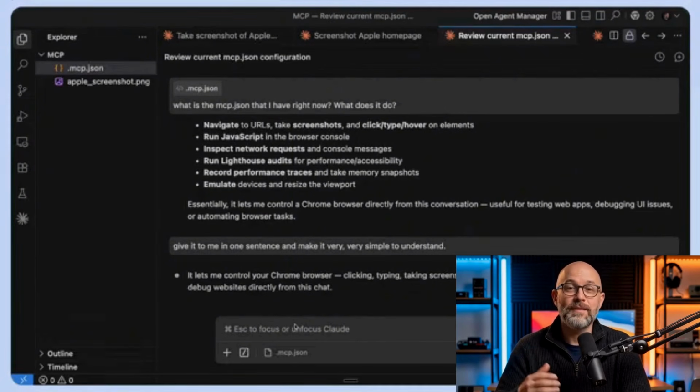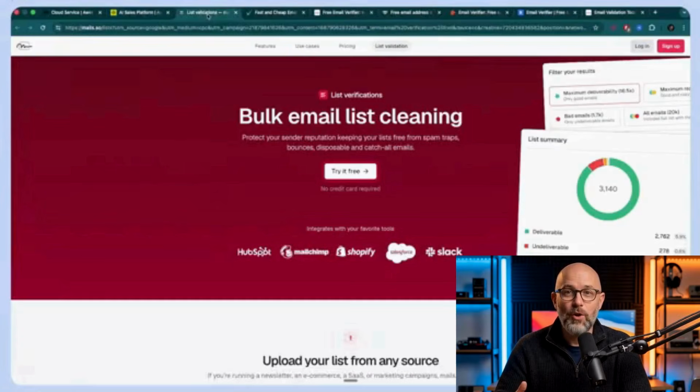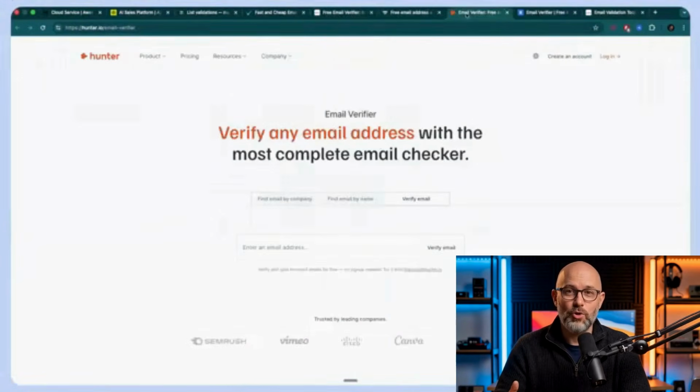What is the mcp.json that I have right now? What does it do? Give it to me in one sentence and make it very, very simple to understand. It lets me control your Chrome browser, clicking, typing, taking screenshots, and inspecting things, so I can help you test and debug websites directly from this chat. Essentially, it's like a remote control for Chrome.